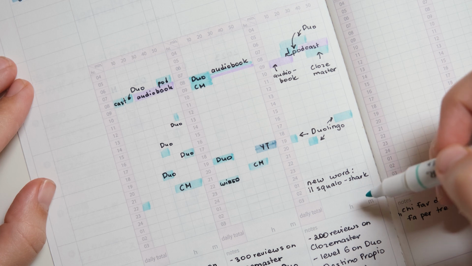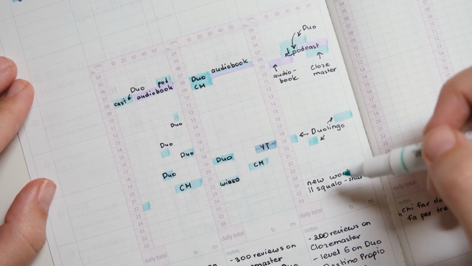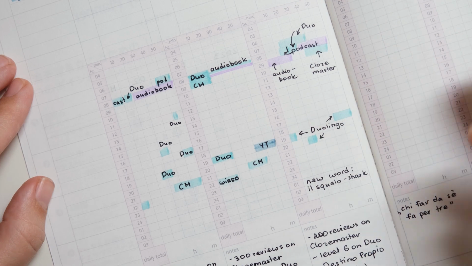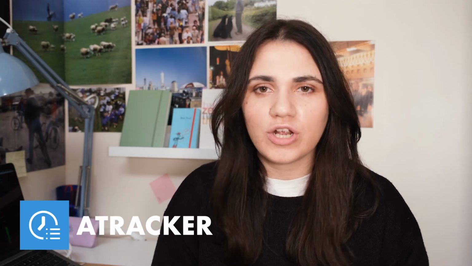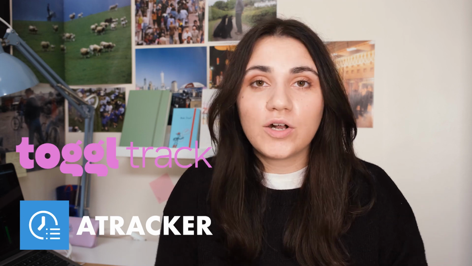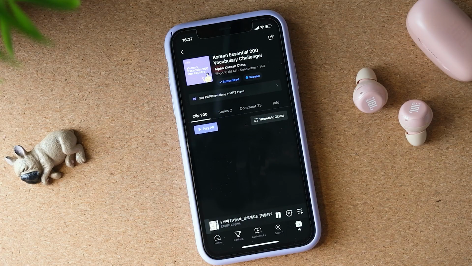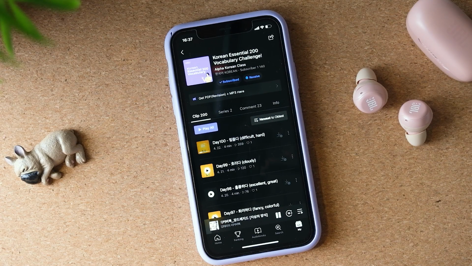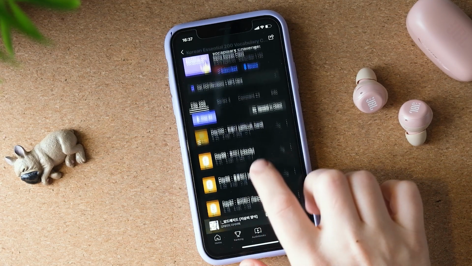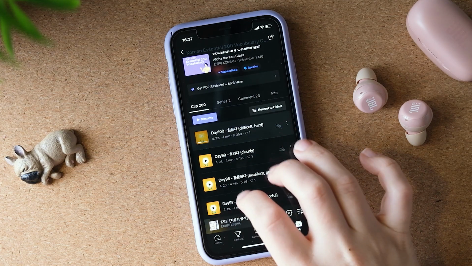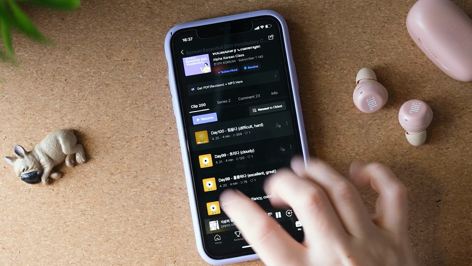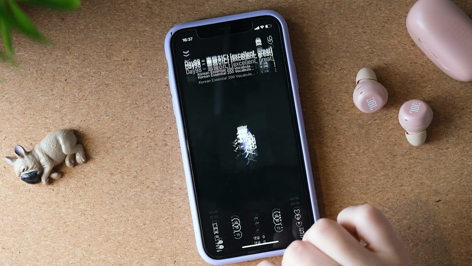I would buy special notebooks where you can track your study time, and then I would just forget to log my study sessions. Or I would download different tracking apps like a tracker or toggl track, but that also wouldn't work because I would start tracking my time and then I would completely forget that the app is running in the background, and whenever I went back to it I would see something like, "You've been listening to Korean podcasts for the last 72 hours," which was of course not true.